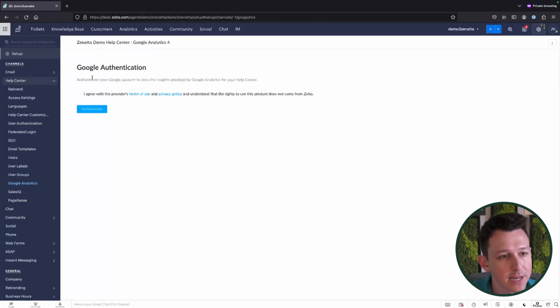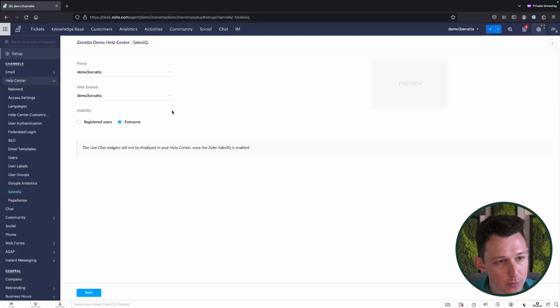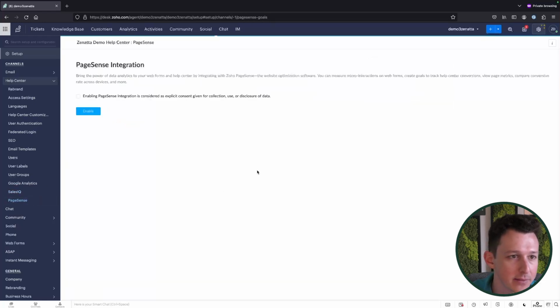Next here, Google Authentication. This is if you wanted Google Analytics on the Help Center, so you can see who's accessing and what they're interacting with. SalesIQ will be essentially that same thing. If we want to have a chat widget within the Help Center, we can activate that here. And last but not least, PageSense will give us the ability, similar to Google Analytics, right? If you've played with PageSense, this will give you that on-page tracking. How are they scrolling? What are they clicking on? Which pages are being accessed regularly, so that you can understand how people are interacting with your knowledge base.